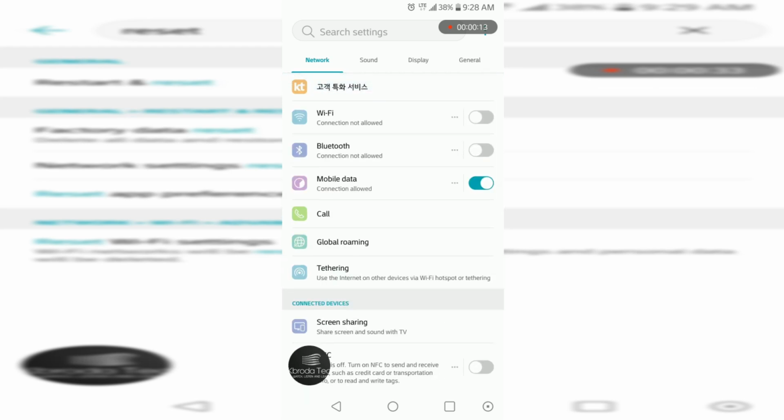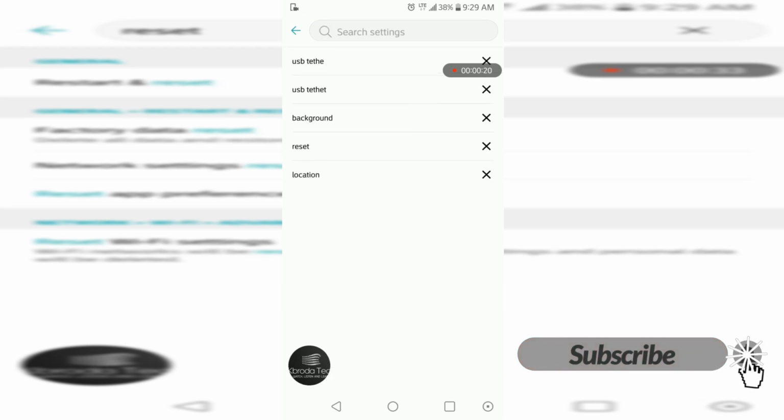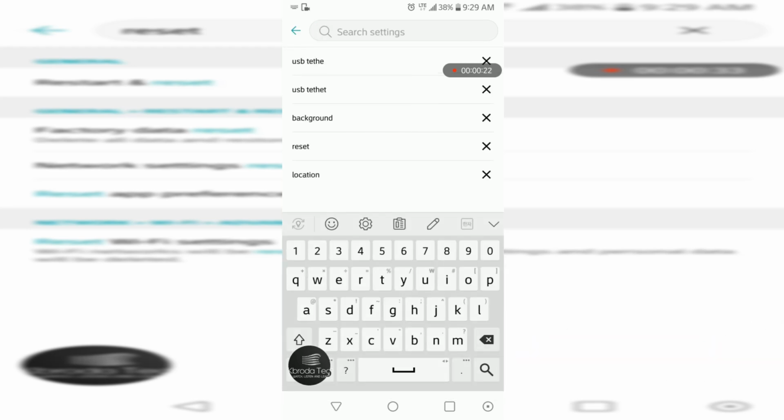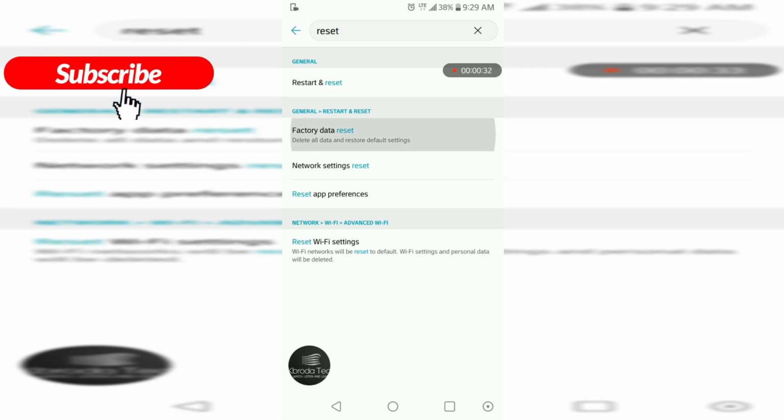What you need to do is move to the search bar here. Every mobile phone has a search bar in settings. So move here and search "reset". You can see here, I just searched that. I tap on it to search. And good, you can see restart and reset, factory data reset, and the rest. Now let me choose this.